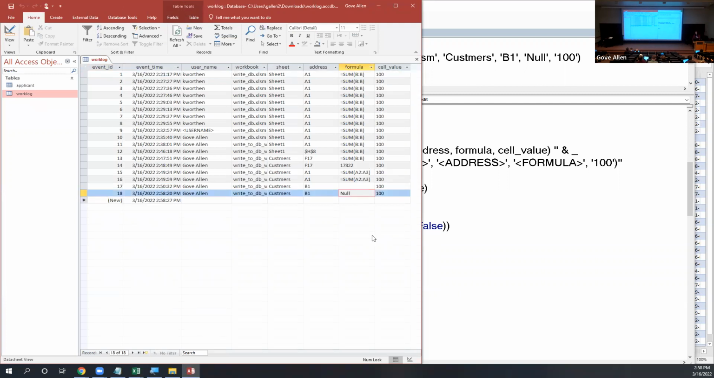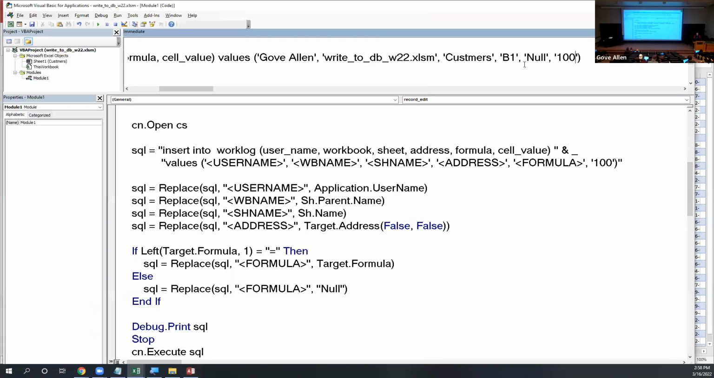It actually wrote the word NULL in here, which, by the way, is that the absence of a value? No, that's a value. It's 4 characters, capital N, little u, little l, little l. Why did it do that?